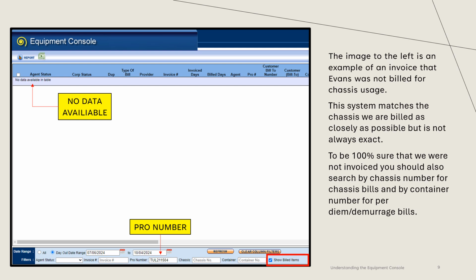After hitting refresh, the equipment console searched the system for chassis charges related to this pro number. And at the top here, you can see it didn't return any results. It says no data available in table. After you have searched for chassis usage and you were sure to make sure that box was checked to show billed items, this is showing us that no chassis charges have been billed to this pro number.